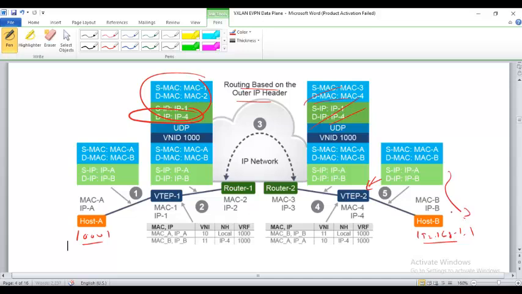So VXLAN is not only for layer 2, not only within the same VLAN members, but even between different VLAN members. So that is what you are seeing here. You see, this VTEP has got MAC and IP info, MAC A, IP A, belonging to VNI 10. But MAC B and IP B belong to a different VNI, because I told you they belong to a different subnet, like 192.